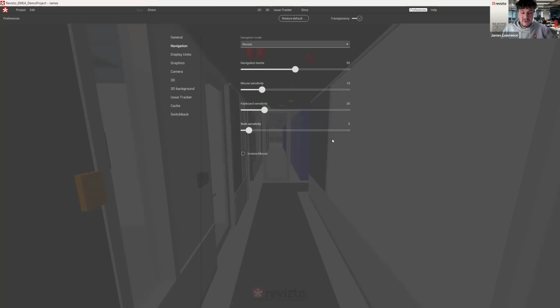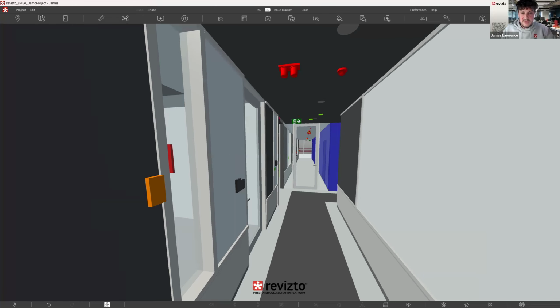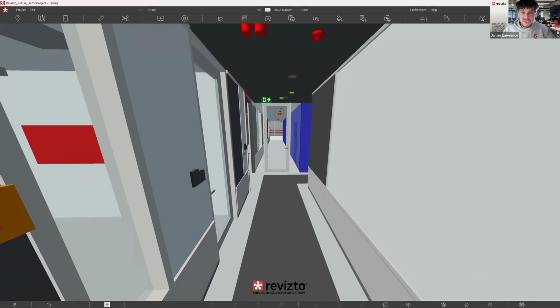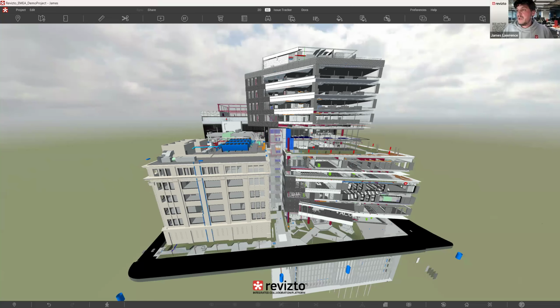So we're going to just change the walk sensitivity ever so slightly. And now once I walk through, absolutely no issues whatsoever. There are a few little things as well that we've added into here.